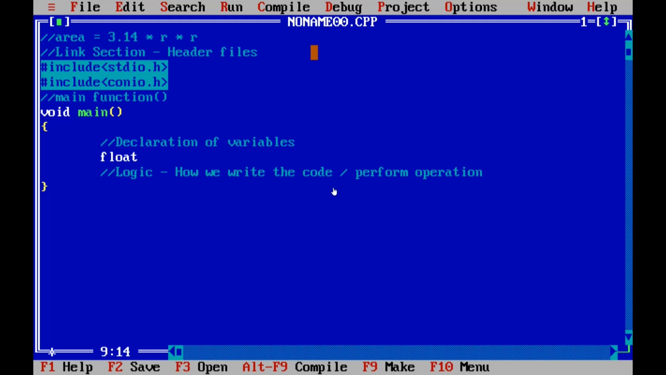So I am declaring variables here. I am writing r, I am writing area. Area is the name of a variable, fine. R is the name of a variable, fine. But these variables are of float type. We'll be discussing more on data types later on.